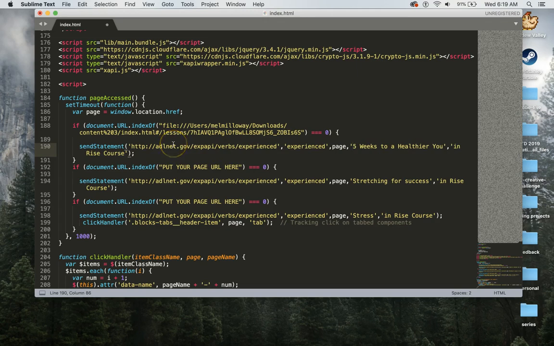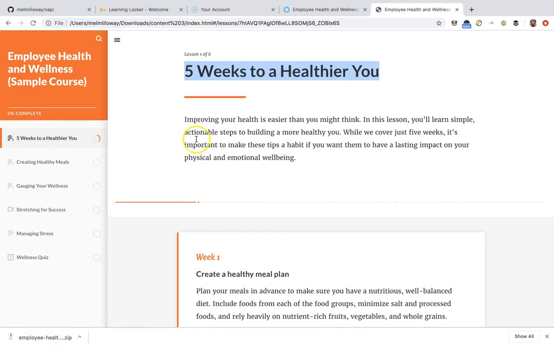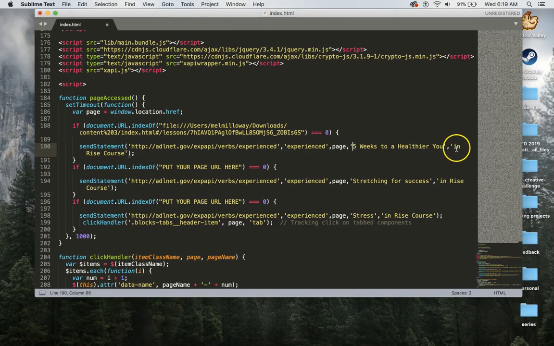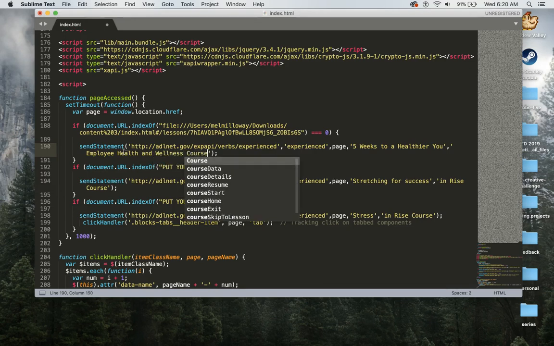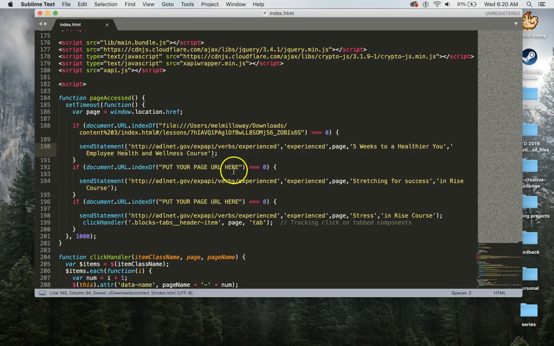So so-and-so experienced 5 weeks to a healthier you in the RISE course. And maybe I don't want it to say in the RISE course, maybe I want it to say Employee Health and Wellness course. So I can come over here and change this to Employee Health and Wellness course. I'll probably want to keep that consistent across all of my statements here. So that's how you would track access of this page. Let's go ahead and see it in action.